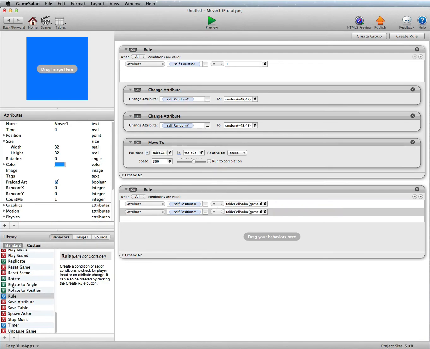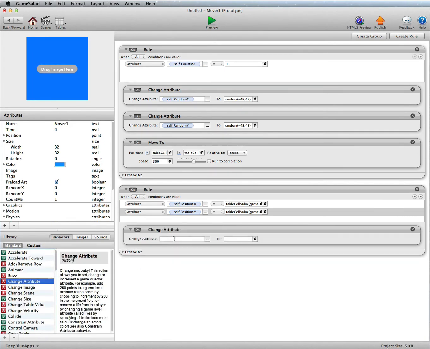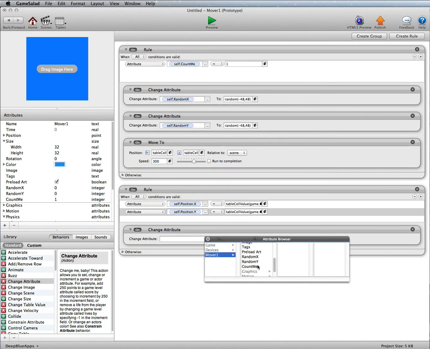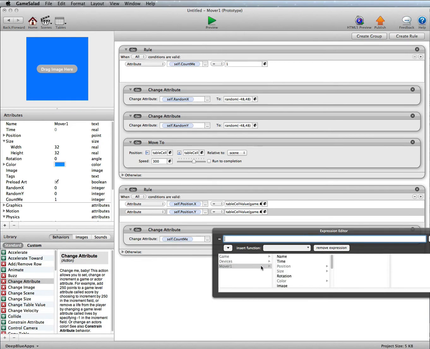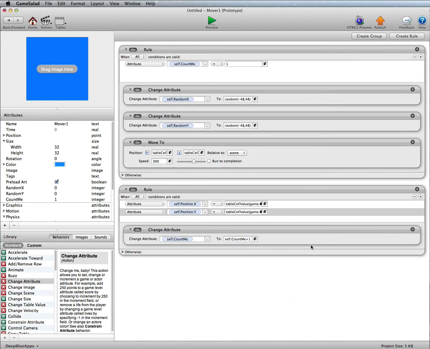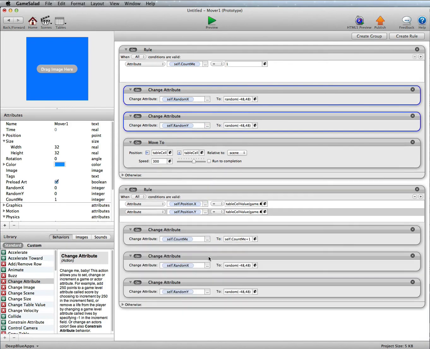So now we need to increase this counter by 1, so we need a change attribute, mover count me to mover 1 count me plus 1. And this is just going to keep the actor moving and moving and moving, but we also want to change the randoms again. So we'll select that, hold down shift and select the rule underneath, and we'll just alt left click and drag, and that's just going to copy those two sections there.